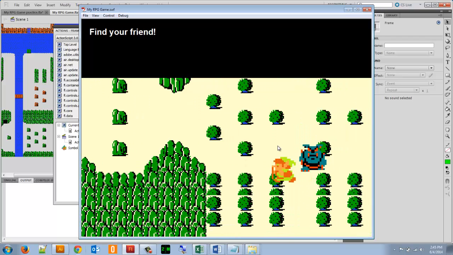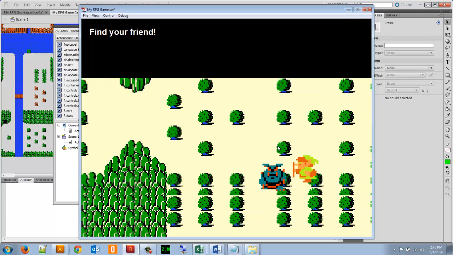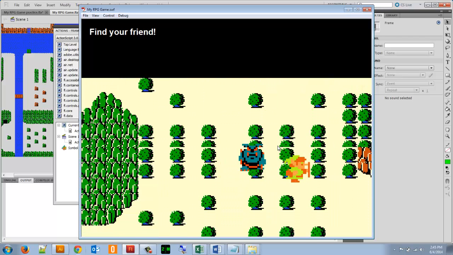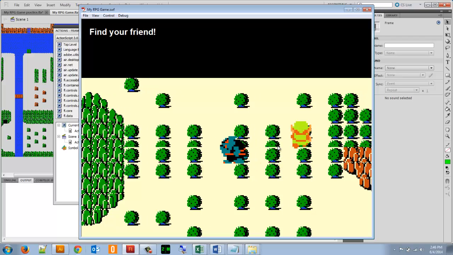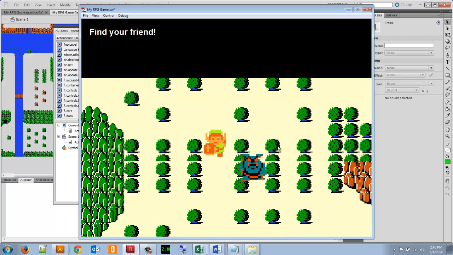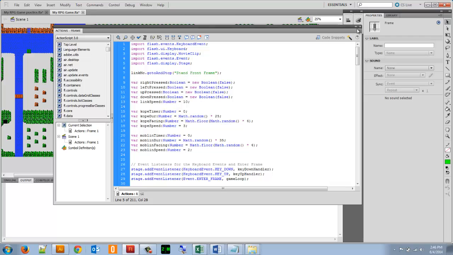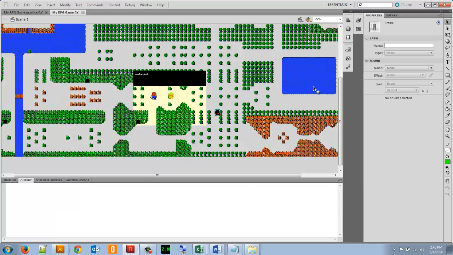Now we want to have it so Link and Moblin can interact with each other. We want to make it so that Link can attack Moblin and that Moblin can attack Link. So let's start off by having Moblin have the ability to attack Link. We're going to create a health system for young Link. Here's what we need to do. The first thing we need is a health bar for young Link.